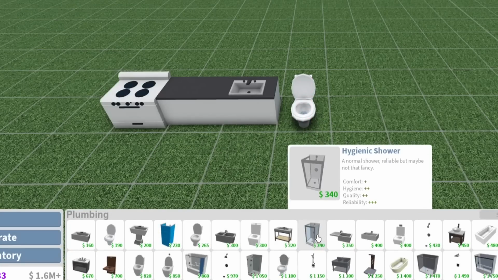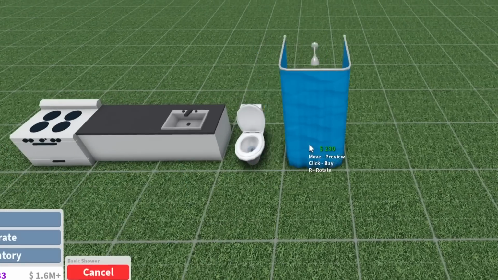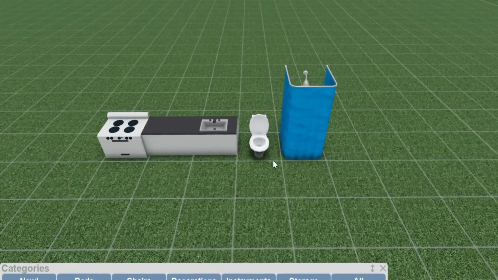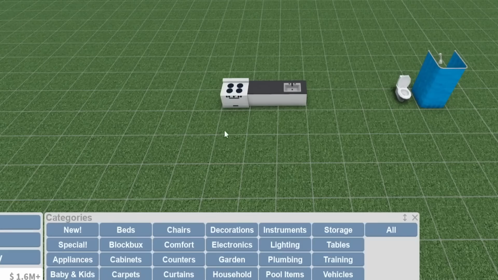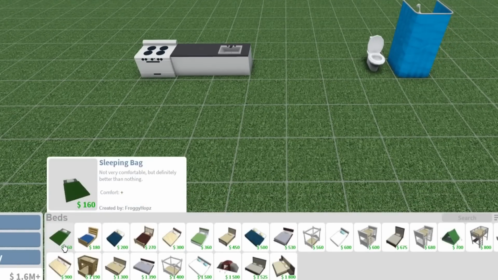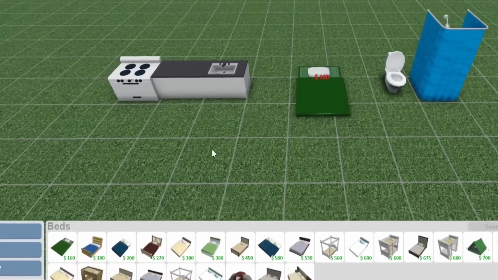I'm really glad that they updated the shower. That's great. Oh wait, 230 right here. Okay, that's nice. Technically, we don't need a sink for the bathroom, so I'm gonna leave it like that for now. If we have extra money, I will. This is what we need. And then I'm gonna buy the cheapest bed possible. By the way, I'm still using game passes.